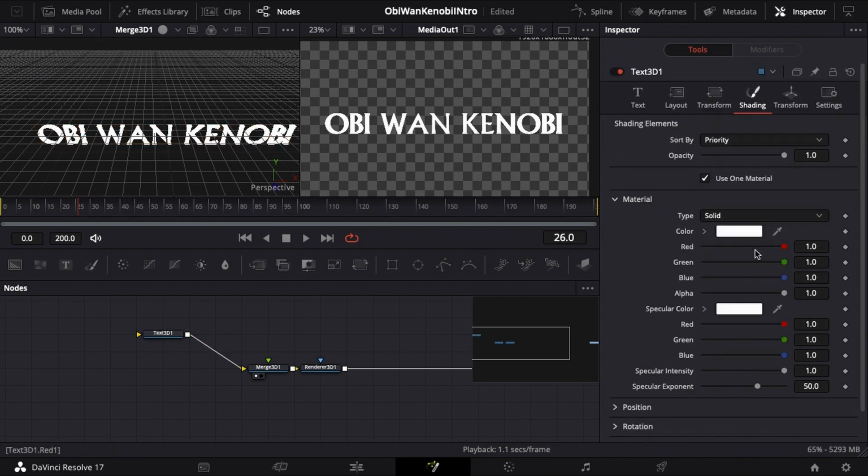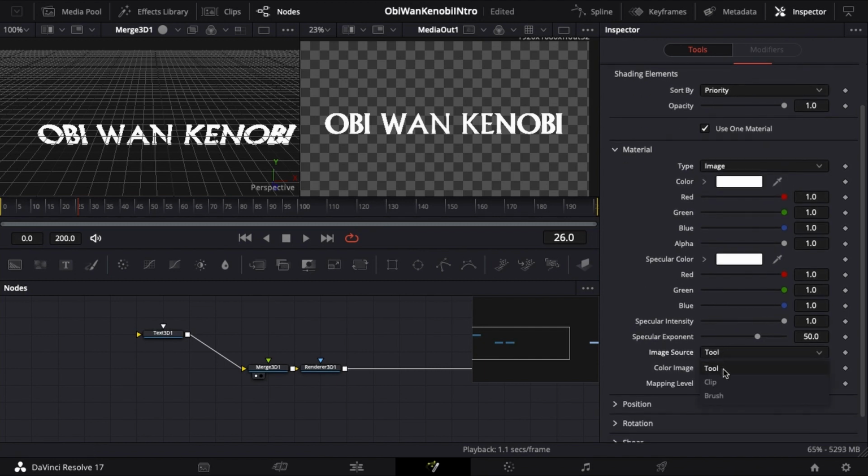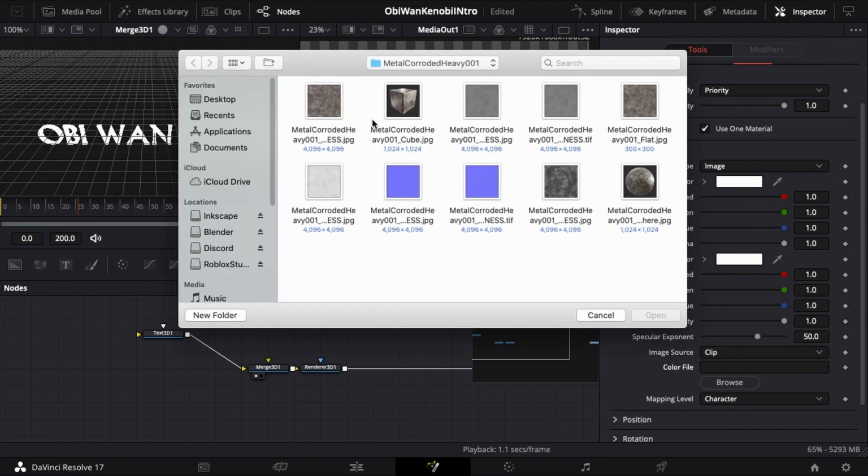Then go to your shading tab, scroll down to material, click on the type where it says solid, change it to image, image source, change it to clip. And then the color file, you're gonna want to hit browse. I put the link in the description for this. It is a texture pack for a corroded metal. It was the closest one that I could find to looking like the Obi Wan Kenobi one.